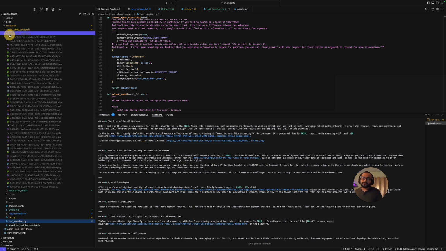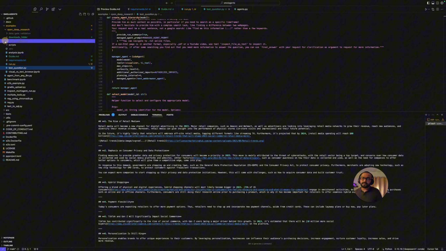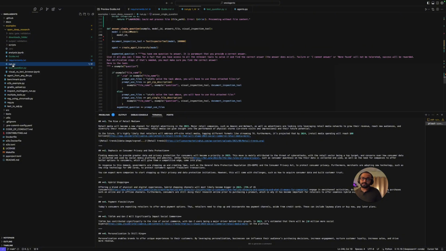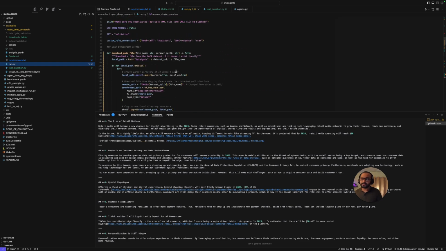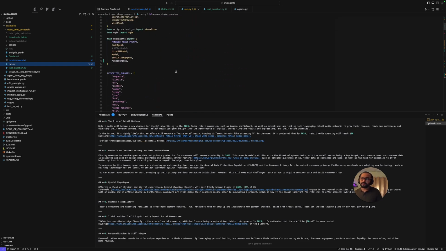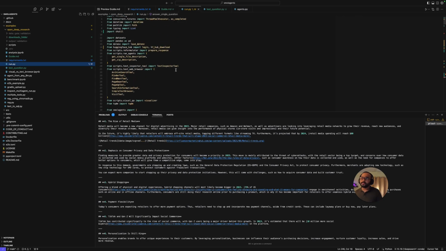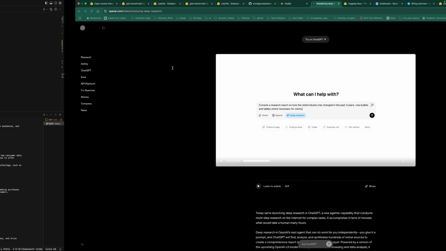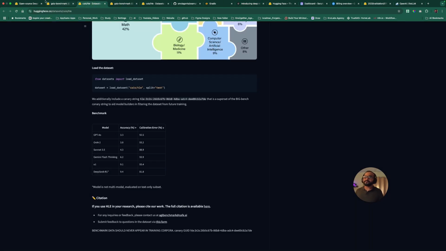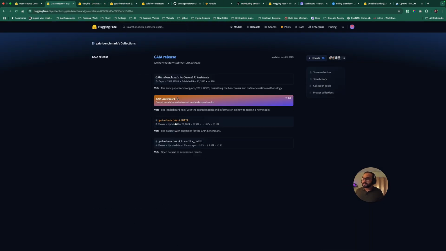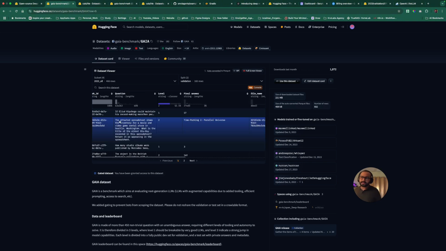Now, there are a bunch of folders, as you can see, that it has created. One problem with this particular script is that it was not pre-downloading the dataset. It was only downloading the questions, but the questions refer to the dataset. For example, let's go to the dataset very quickly, and let's go to the GAIA release here. Now let's take this question.